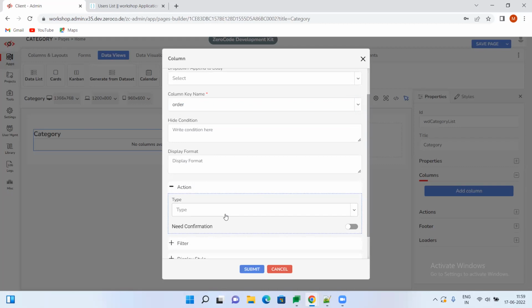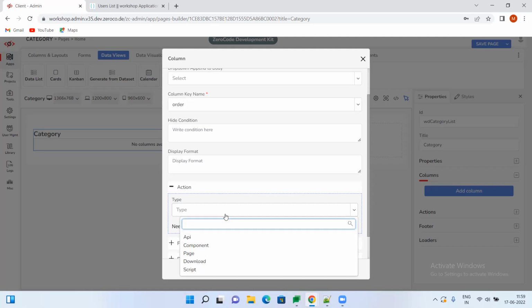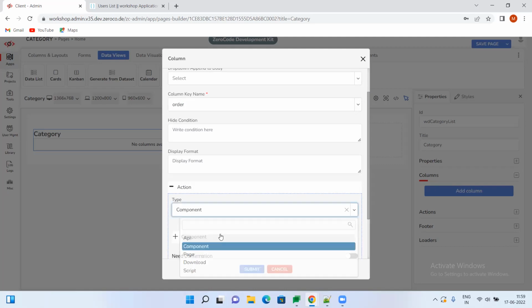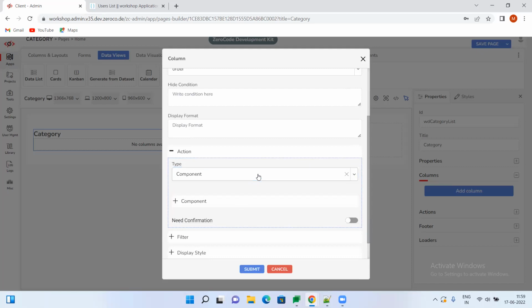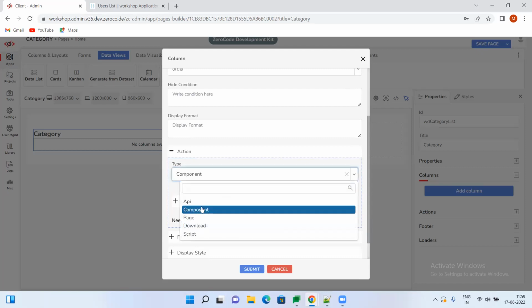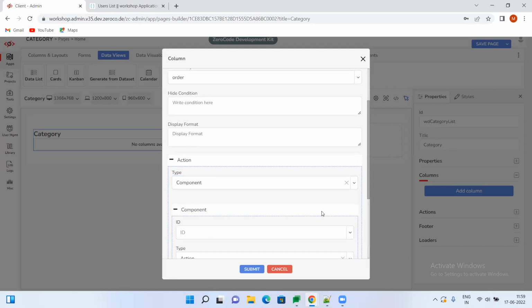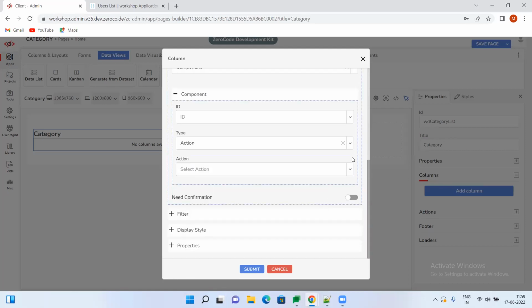Yes, sir. If you click on that column, which means the data in the column, and you want to call an API, it will perform the API call. If you want to open a component, it will open that component. For a component, you need to select the component and mention whatever you need, whether you want to refresh it or open it, like that.